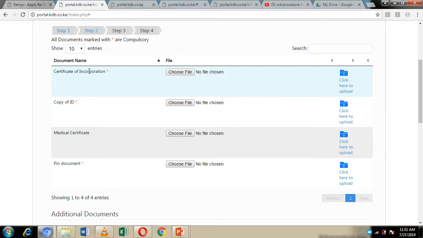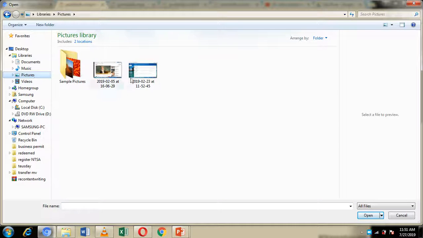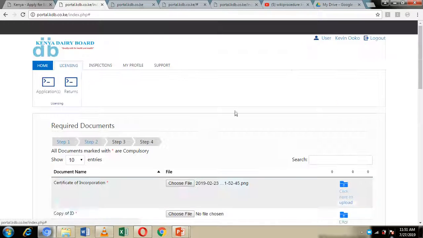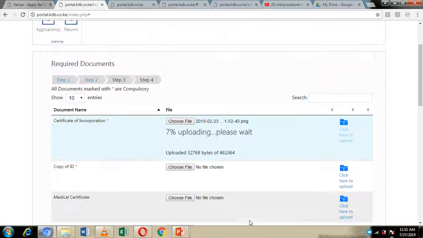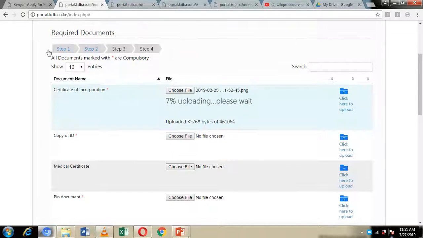Now the fourth page, you're supposed now to upload the required documents, which are a certificate of incorporation, copy of ID, medical certificate, and a PIN certificate. And make sure you have these documents ready. So if the documents are ready, upload the documents and click upload. And once you have finished uploading, click on next, which is going to take you to the next page.